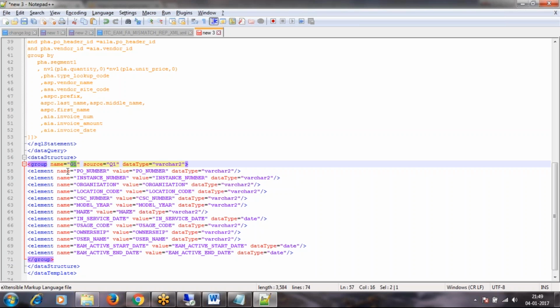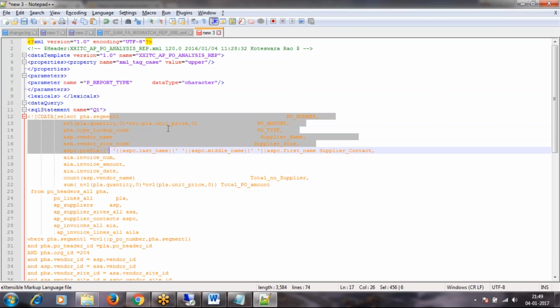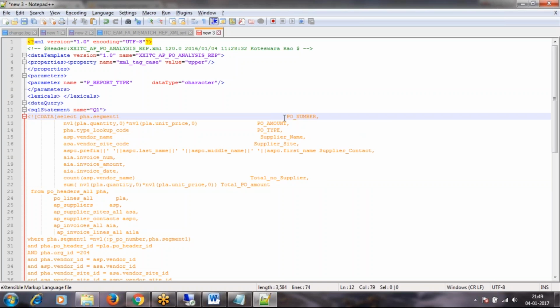Now for this group, what is the source? Q1 query only, right? For that Q1 query, what is the data type? Varchar 2. Now the query, how many elements are there? Element is nothing but columns. Total 10 columns are there. That element name as well as source name both should be same. You can take it, no problem.